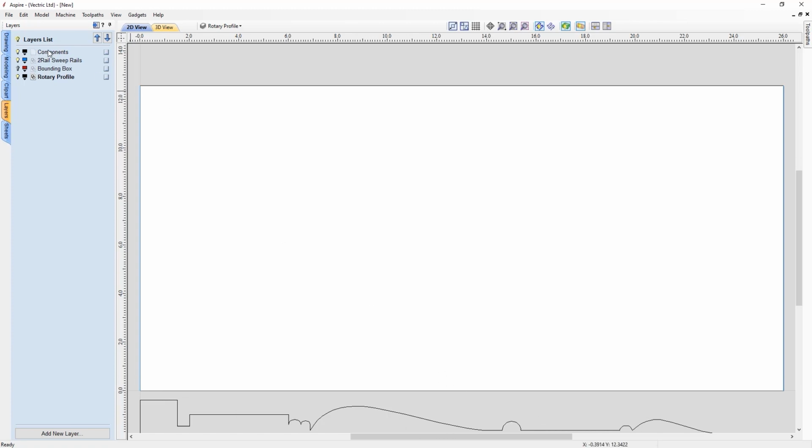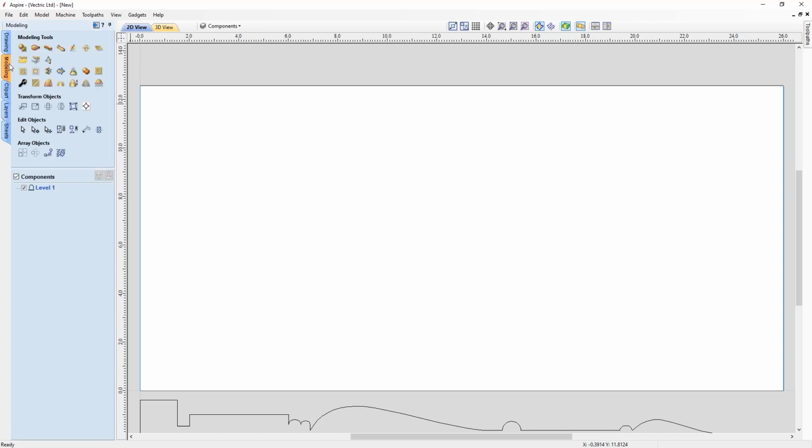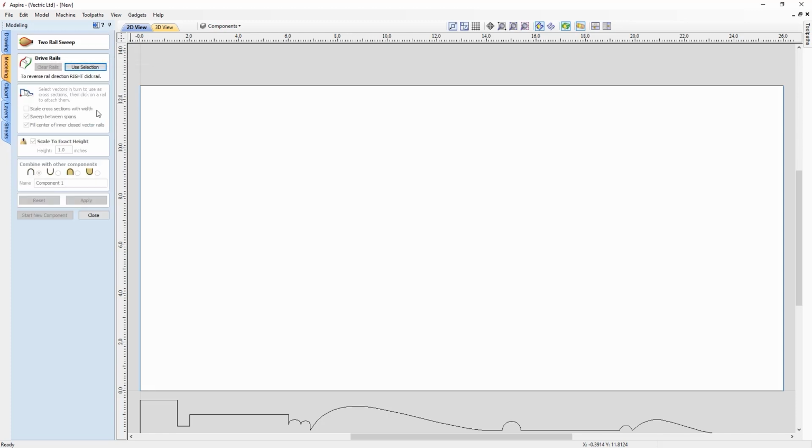So we're going to go and select the components layer to make that the active layer. We're going to make use of the vectors that we have on the 2-rail sweep rails layer, along with the vectors that we imported to create our shape. So let's go into the modeling tab. We're going to use the 2-rail sweep tool. So we're going to click on that and that will open that up.